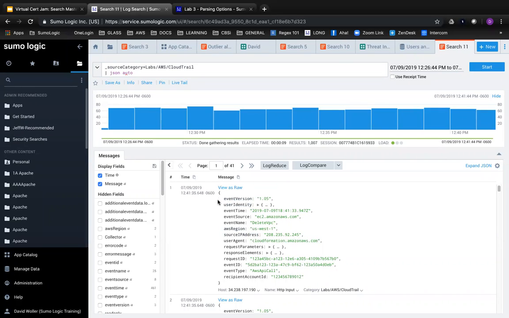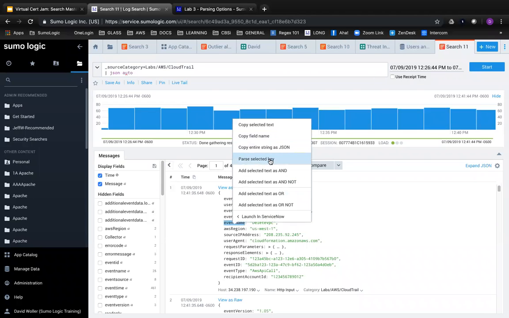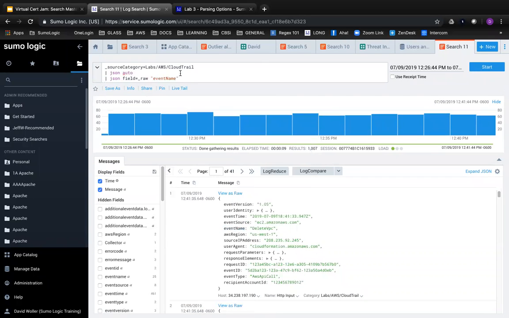So JSON logs, because we have this nice guarantee of the key and value formatting, we can simply extract the values for any given key. So if I right click on event name here, then I can parse the selected key. Up here, it adds JSON field equals raw event name. So field equals raw underscore raw is this, the message, the raw log message.